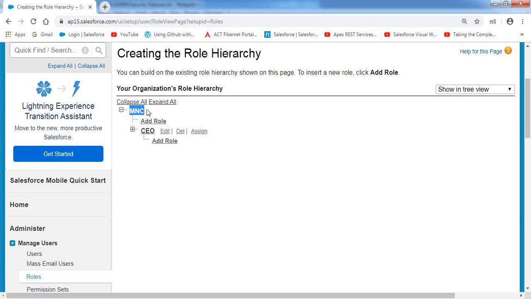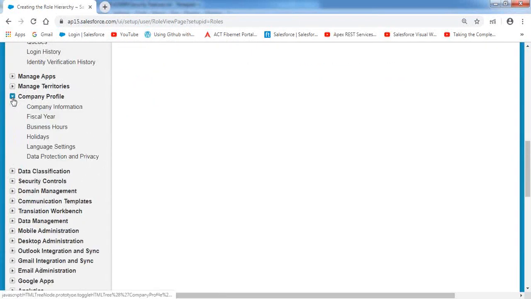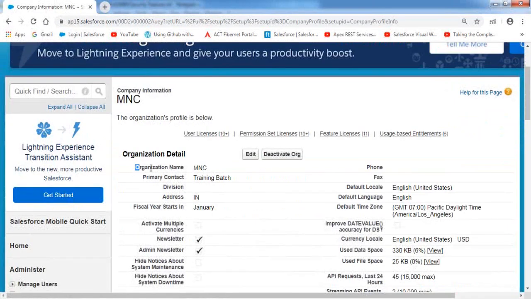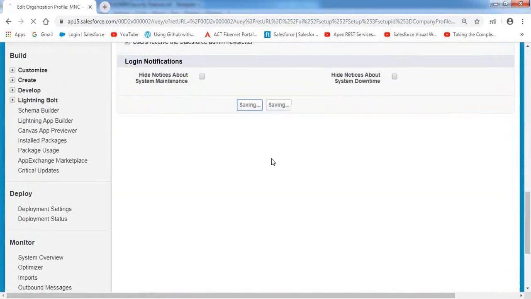Can I change this name in future? Yes. How can we change it? Go to the company profile. Click on Company Information. Now you will see your organization name. Click on the Edit button to change this name here. I'm entering something like Forces Incorporation here. Now click on the Save button.